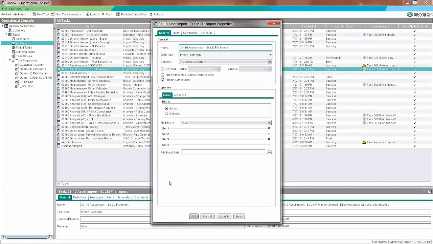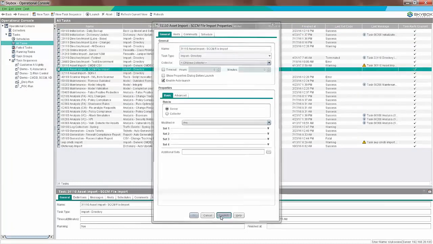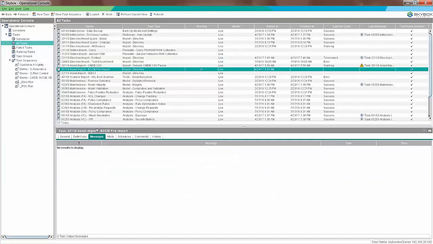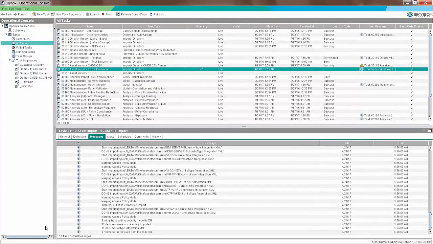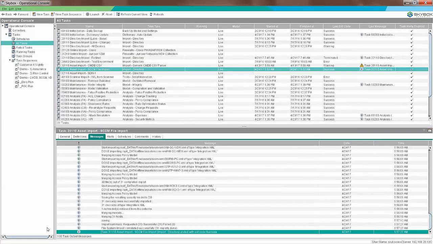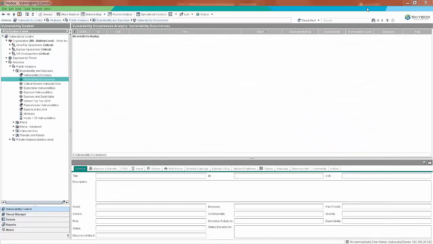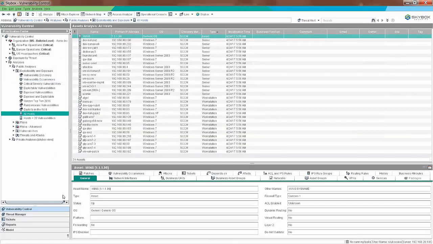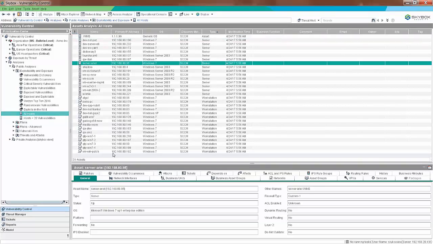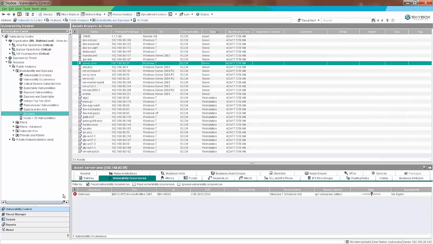Here's one already created. Let's run it. There we go. All done. It took about 2 minutes to run the task on my laptop. Now let's go see the results. If we look at the assets, we see there are 31 hosts imported. We'll use server Ariel as our example. Right now, it only has a single vulnerability, an OS vulnerability from a missing patch.